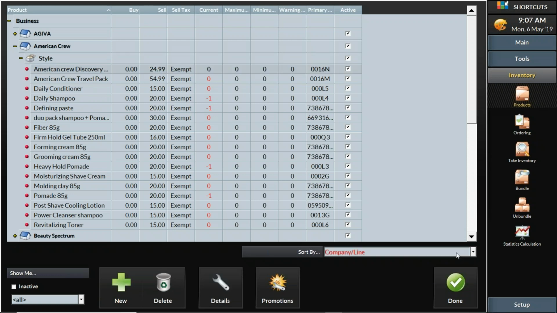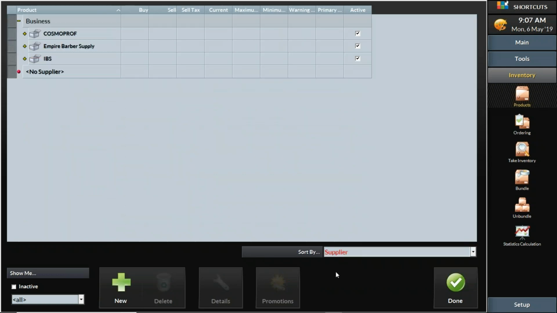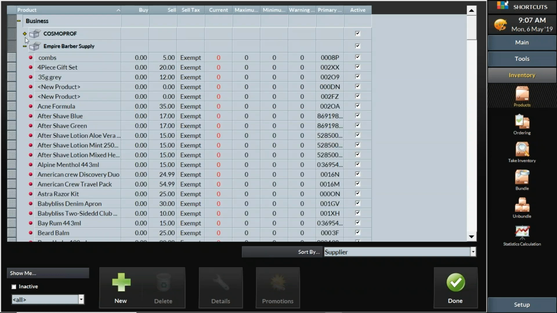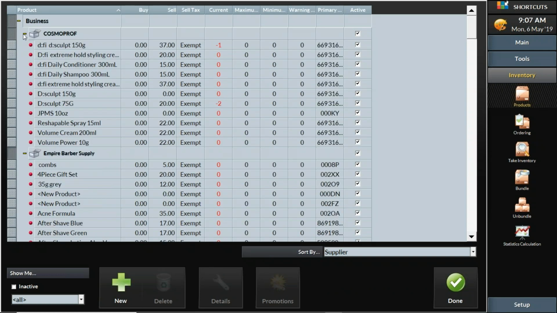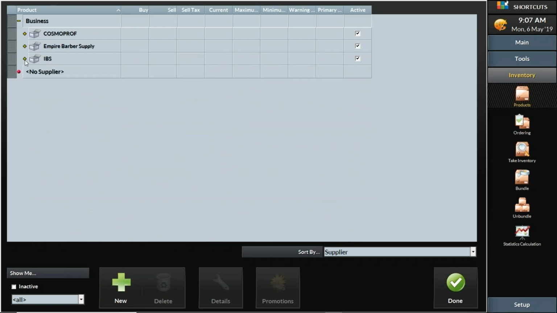But the most important thing is always to know who your supplier is. So on the bottom right corner, if you haven't already done this, it's never too late to go back and start fixing your inventory management. So you want to sort by supplier first and foremost. So in my case, I have 3 major suppliers. Either I get my items from Cosmoprof, Empire Beauty Supply, or IBS.